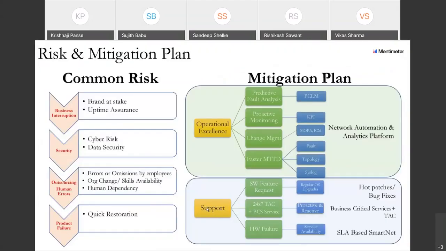The last one, and Rushi, Sandeep, you guys can talk about this. Basically, we are looking at what the risks are and what kind of mitigation plan we have. Downtime puts the brand at stake. Uptime assurance is a problem. There are security perspectives: cyber attack risk, data security problems, outsourcing of human resources and omission of employees, errors, organization changes, skill availability, human dependency. These are the different risks, and then what kind of mitigation plan we are putting together. That is what this slide shows.